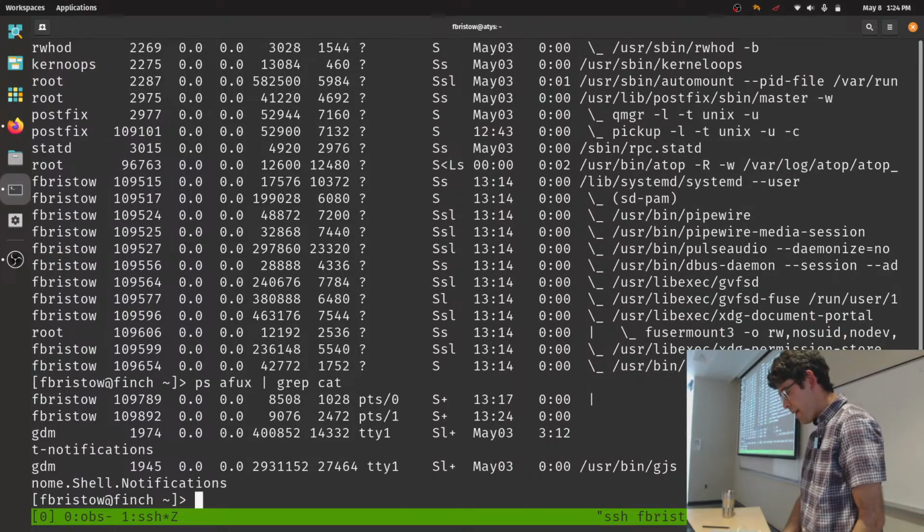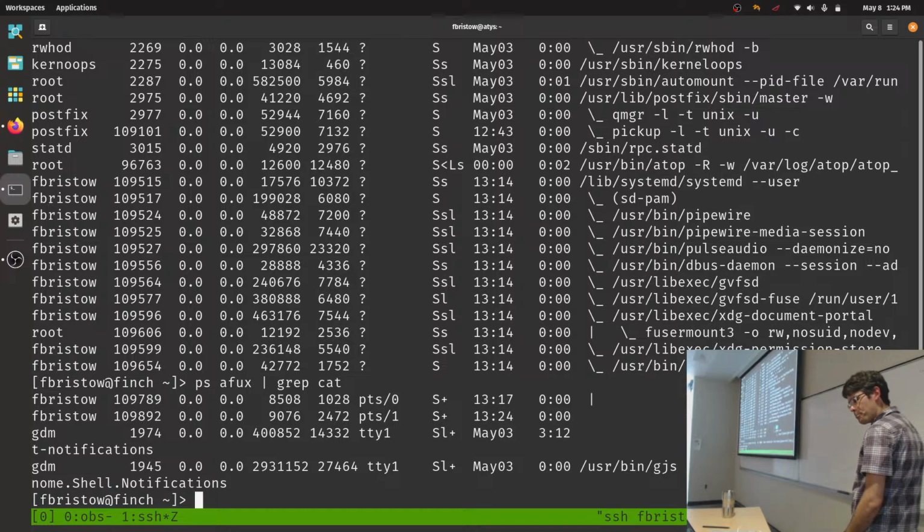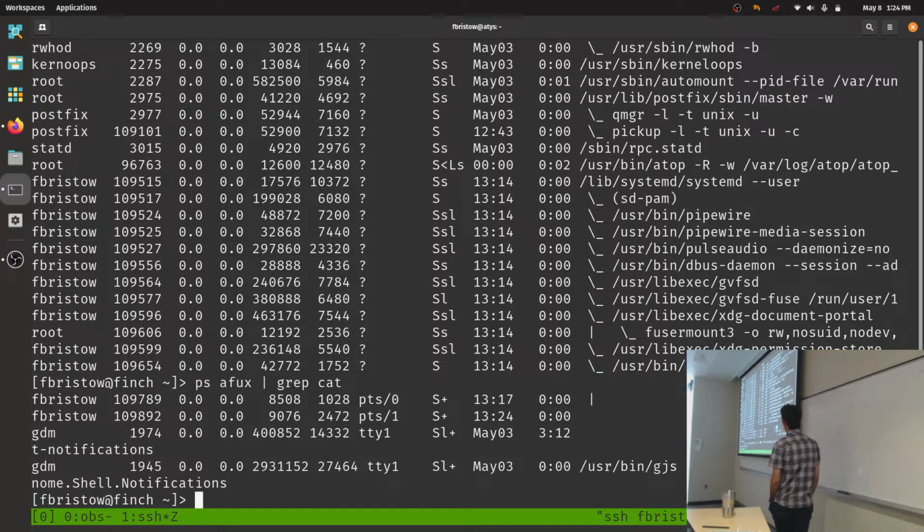Here we can see that cat is running. There's a couple of other things that have cat, like the grep command has also got the string cat in it. There's other things here that we don't really care about right now. The important one is this one right here. This is cat. It's running as a process.